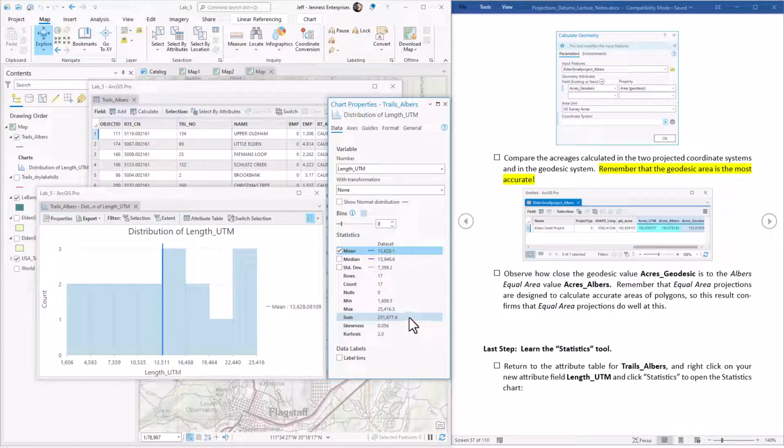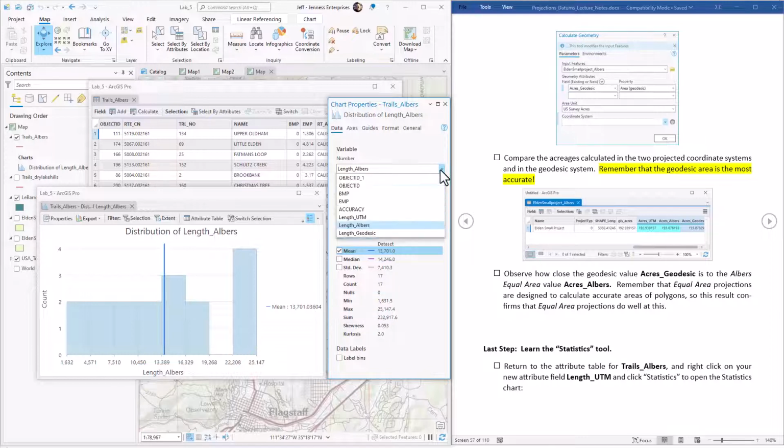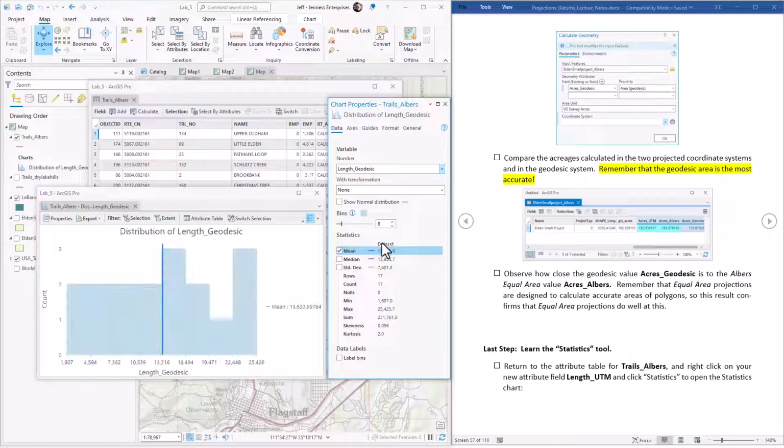All right, so what we're looking for here is the sum. And this tells us that within the UTM coordinate system, the total length of all the trails is 231,677 feet. Now, to find out the total length in our Albers projection, all we have to do is switch this to the length Albers field, and we see that the total length has gone up a little bit. Now, the Geodesic method, the last one, remember this is the most accurate, has the length at 231,761 feet. All right, and that's the statistics tool. Really simple to use and quick to give you some good information.